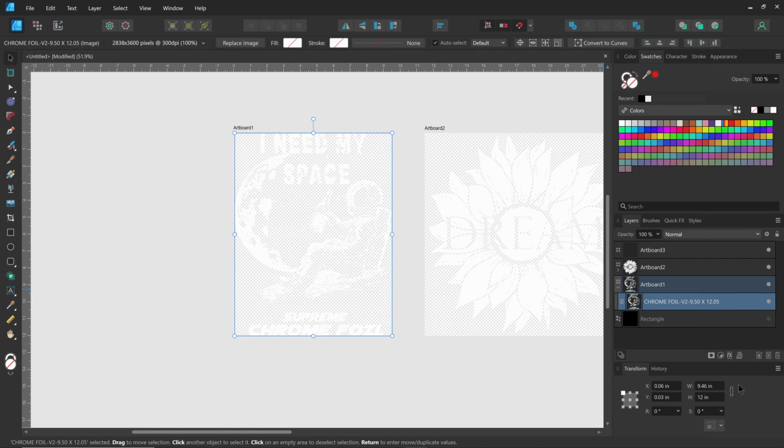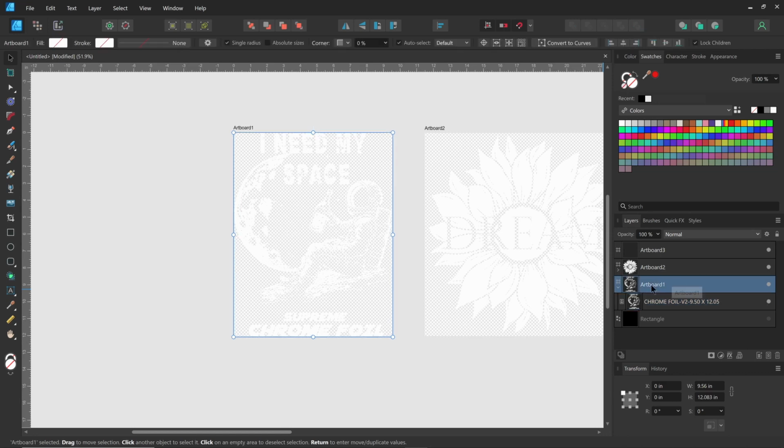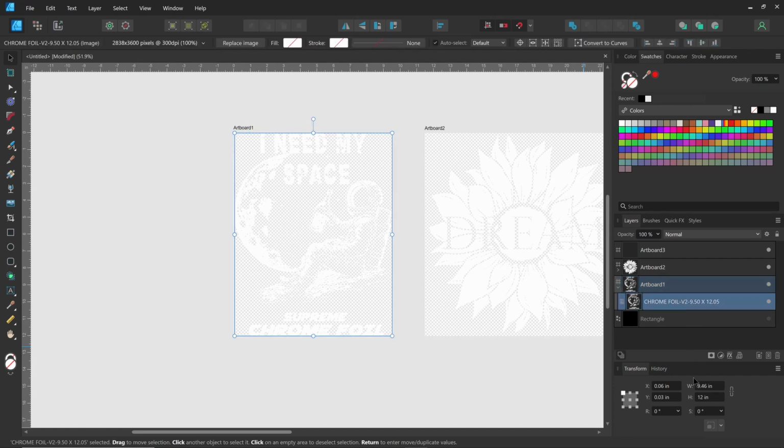What we can do is on the artboard. So when you click on the artboard here, now it's just clicking on the artboard. It's not even messing with the actual artwork. So the artboard is coming in at 9.56 by 12.083. Now what I like to do is you can write these dimensions down or just have them in your head, but just add 5 points to this. So for 6, that'd be 7, 8, 9, 10, 11. So you can go 9.51 and then 12.05 for your artboard.